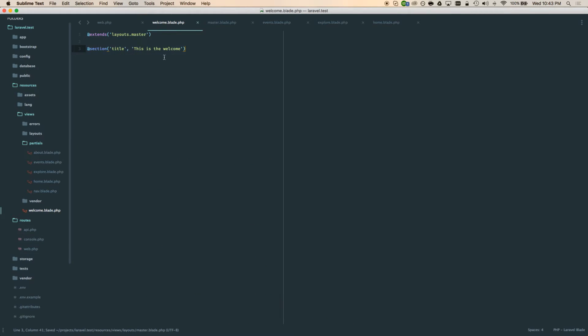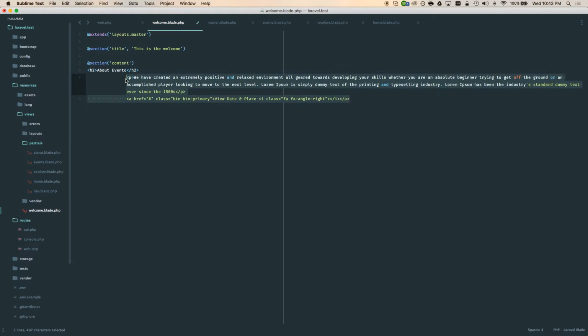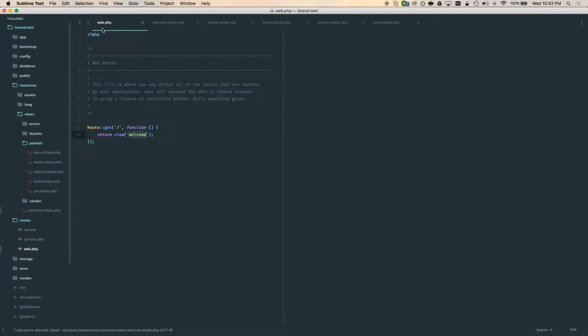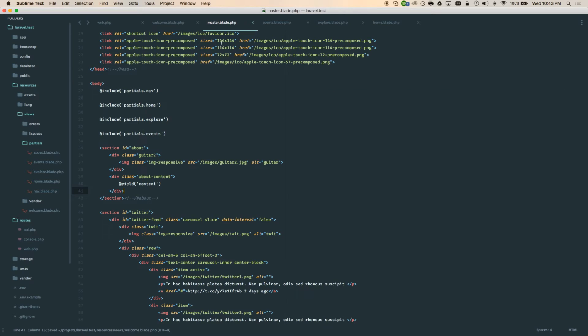Then I'm going to go back to my welcome blade, and now I have a content section. So I'm going to do @section('content') and do this one a little bit different. I'm going to paste that HTML right there for the welcome. And then I'm going to do @endsection. So then that's there. This is going to be where the meat of my page is.